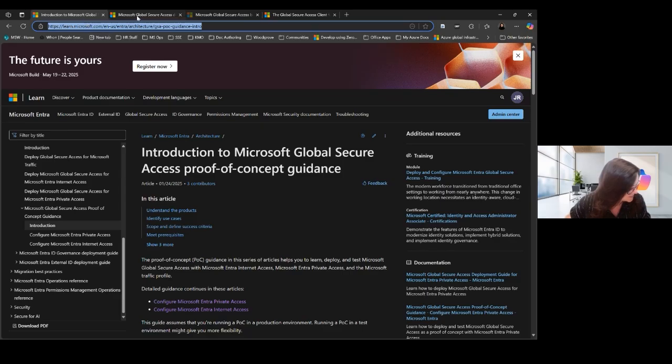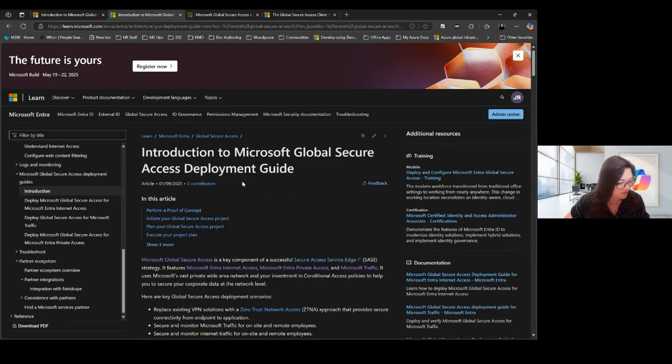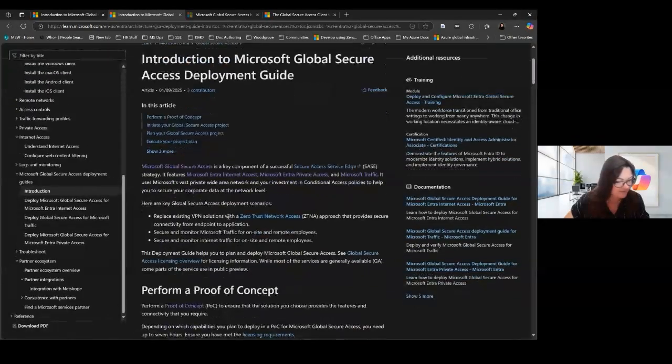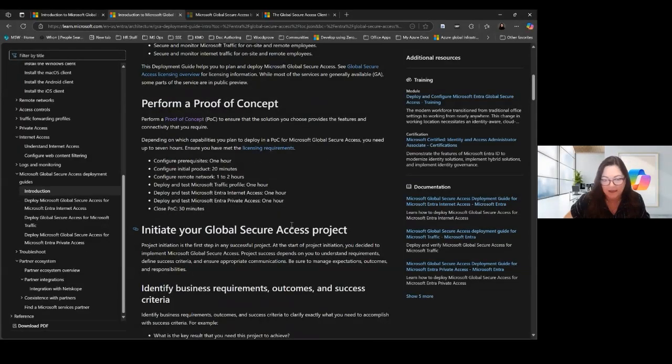So here I am in my Learn platform, and I am looking at my Introduction to Microsoft Global Secure Access Deployment Guide. This is the guidance we've published to the Learn platform. You can see that this is the introduction, and you can see in the navigation pane, I've got a few other articles I'll be walking through as part of this session. I really want you to know how to use this guidance so that you can focus on this guidance and help you with your own deployment plan. So we're focusing on that traditional project management approach. And if I scroll through, we can see some of the highlights. First, perform a proof of concept. This is what I was just talking about a few minutes ago.